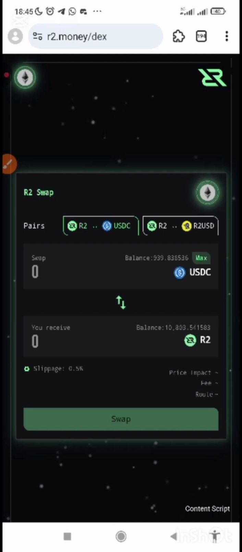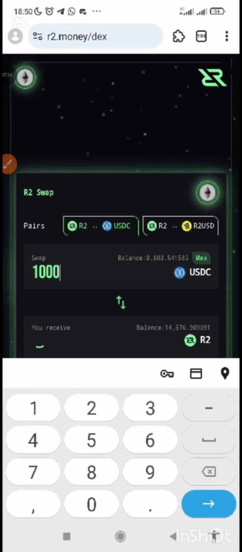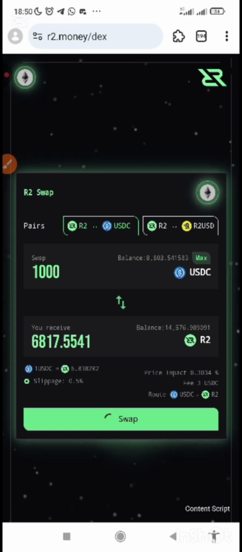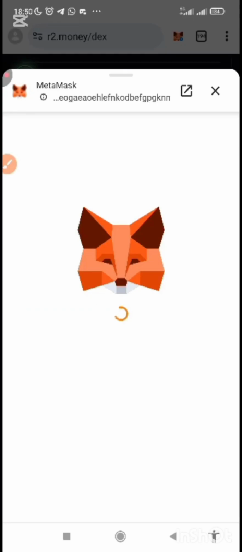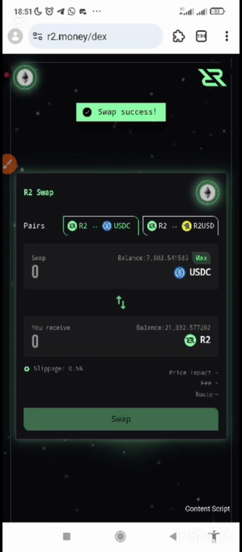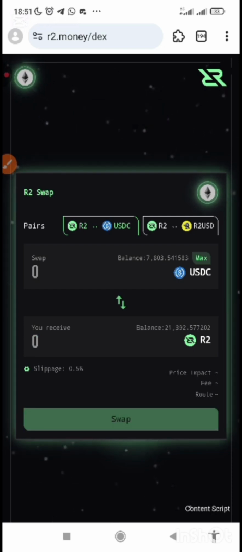you can swap it. Now let me swap my USDC. You can decide to swap some portion, like let me swap 1,000 from USDC to R2. Allow it to load and it will ask you to connect your wallet. Once you've swapped, wait for it to be successful. Now that you've swapped successfully, you have some R2 from the USDC you got from the Discord server.